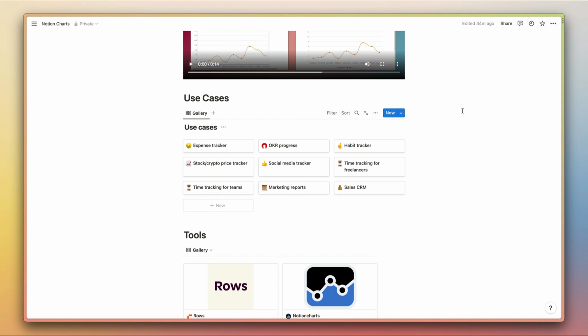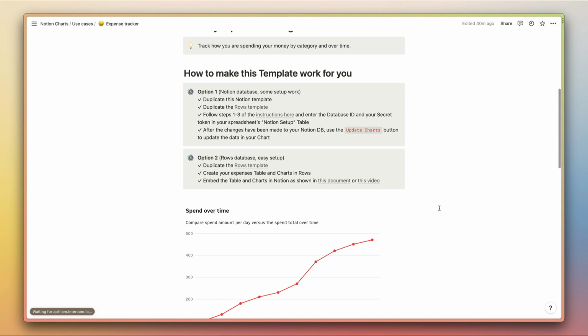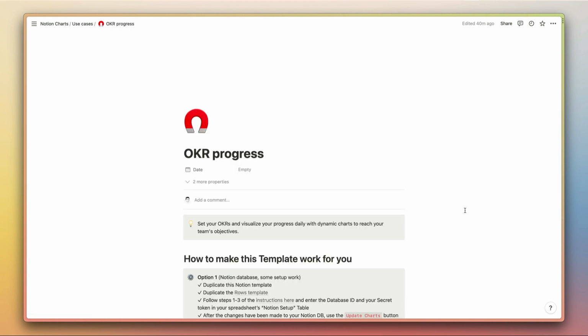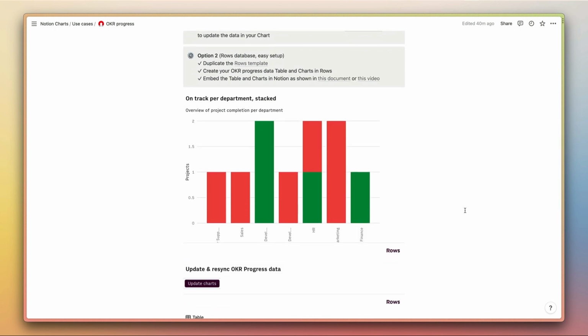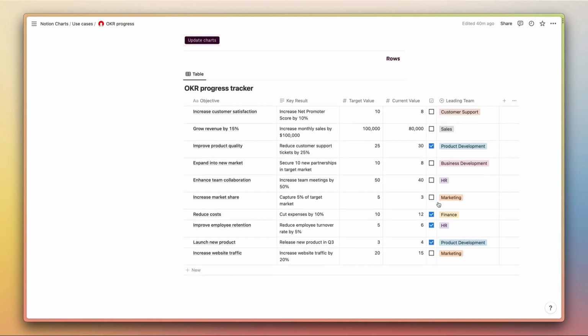To give you some inspiration on different use cases for charts in Notion, we've got this gallery view inside the Notion template. And so we've got the expense tracker that we had a look at a little bit earlier on in the video. There's also an OKR progress tracker with setup instructions there at the top, which you can use to track completion of OKRs broken down by department. And again, this is pulling data from your Notion database. So you can duplicate this template and start using this straight away if you want to.